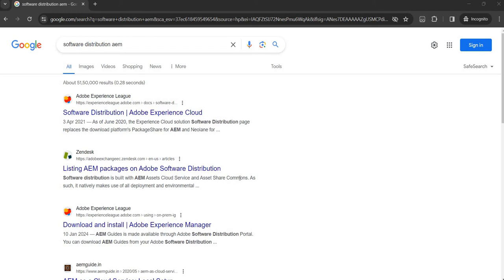The very first thing to understand here is we should have access to something called the software distribution portal of Adobe Experience Cloud. Now how do we get the access? Your organization should have a partnership with Adobe so that you will have access to it. So you will ask your organization admin to give you that access. And once you have the access, then only you can download the software, because it's licensed software. If you do not have access to this portal, then there is no way out.